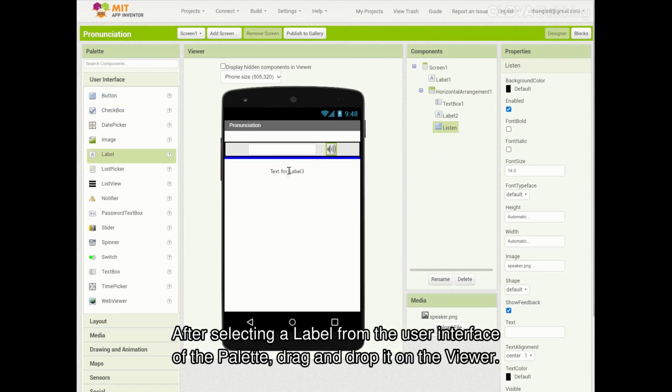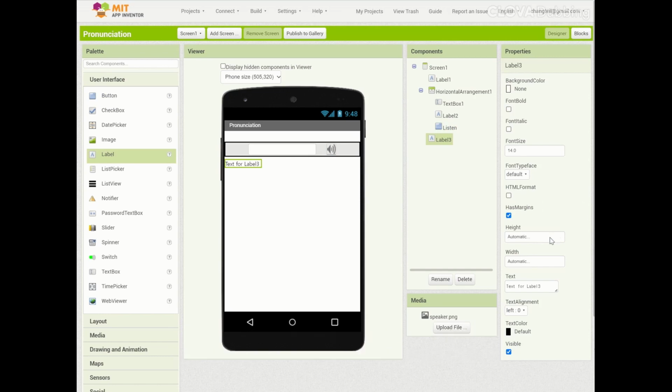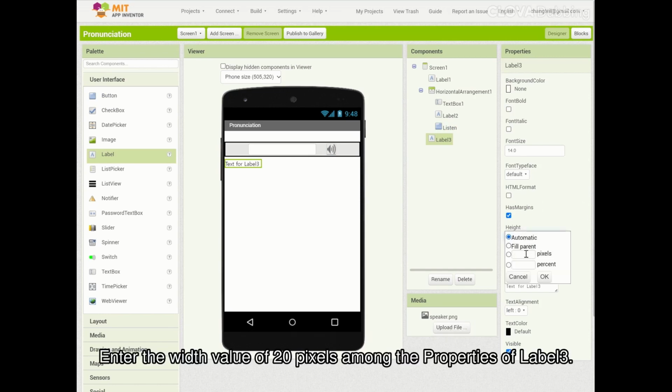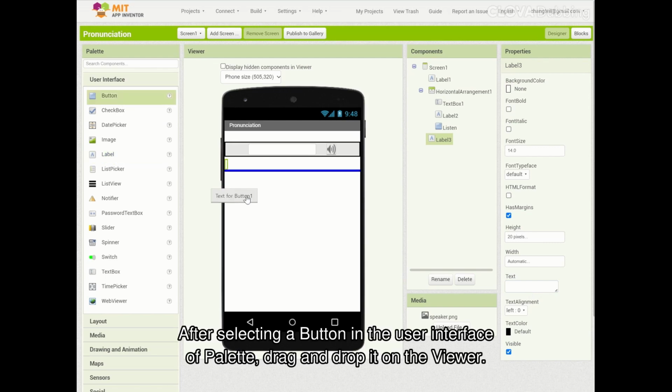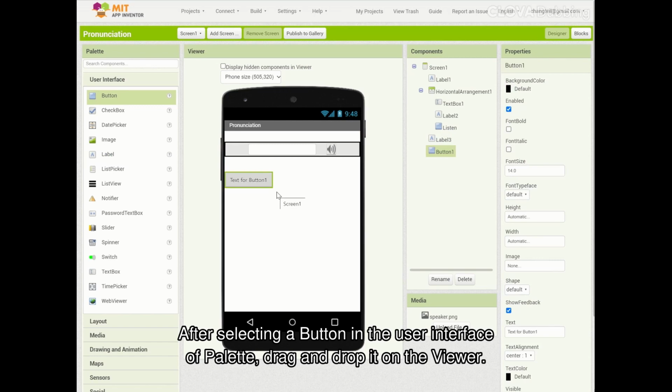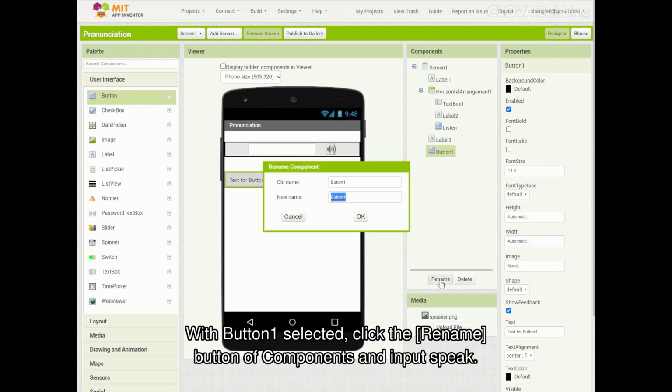After selecting a label from the user interface of the palette, drag and drop it on the viewer. Enter the width value of 20 pixels among the properties of Label3. After selecting a button in the user interface of the palette, drag and drop it on the viewer. With the button selected, click the Rename button of Components, and input Speak.